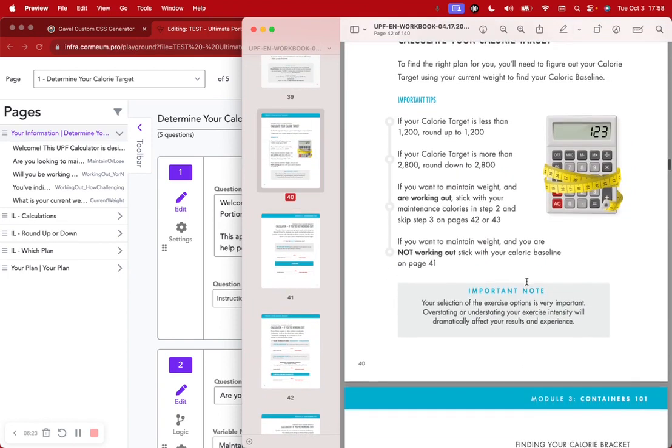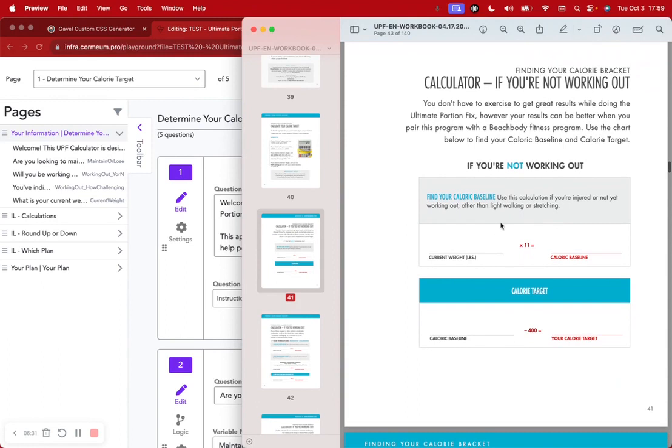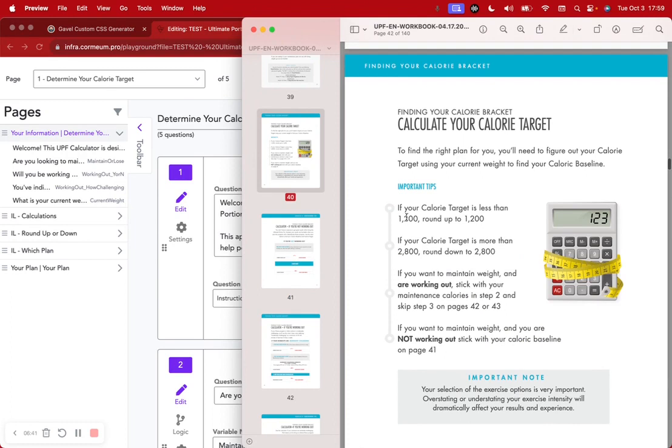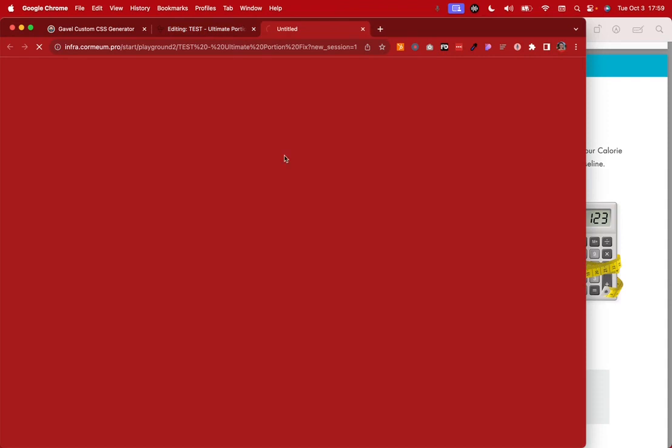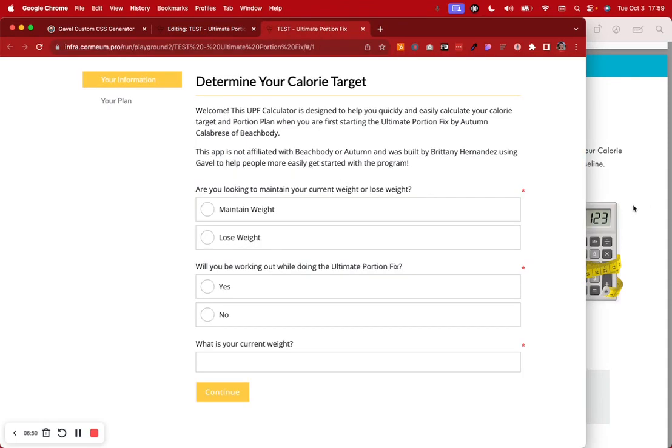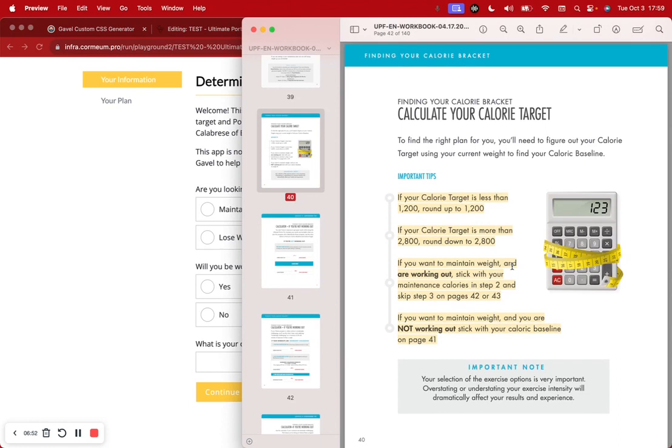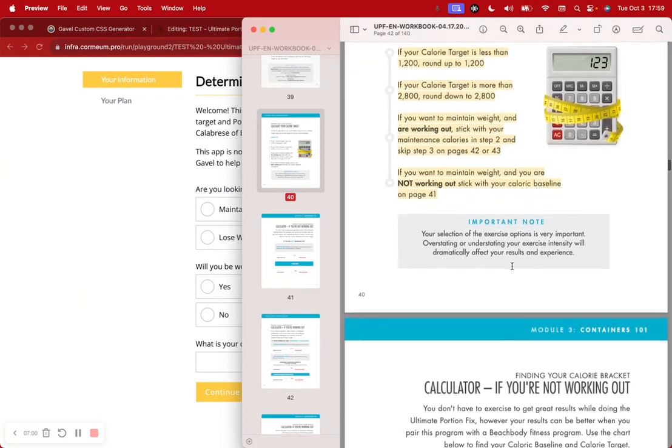The other rule here is if you want to maintain weight and you are not working out, stick with your caloric baseline on page 41. So what they're saying here is if you're not working out and you'd like to maintain, then you use this number instead of a deficit, which is the calorie target number. So these are actually really important rules for creating an app like this one, because we need to take into consideration the rounding up and rounding down. We need to take into consideration the fact that they're splitting this up into maintain versus losing weight. So these are the kind of differences that we want to take note of as we're trying to design our app.